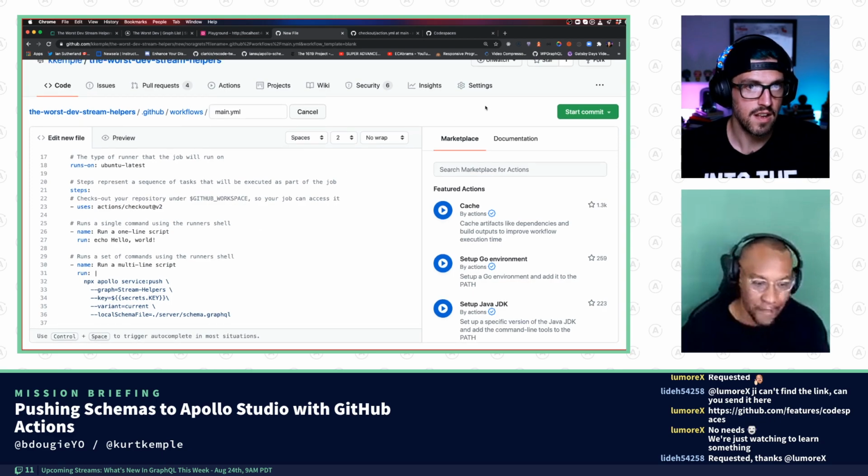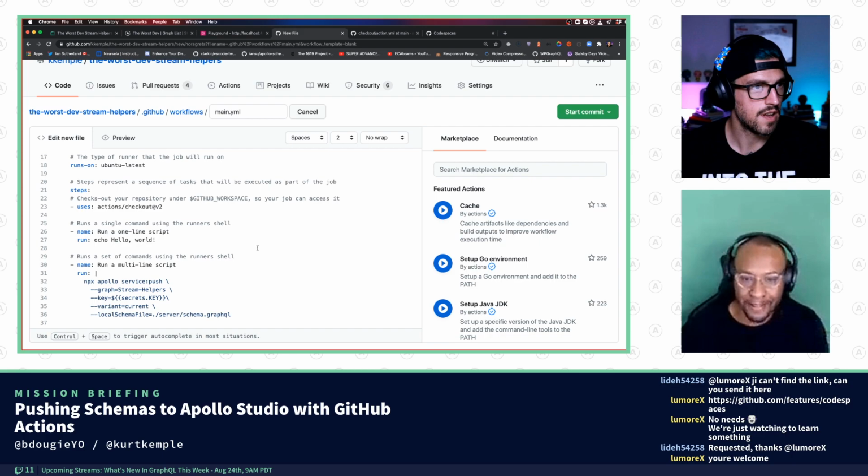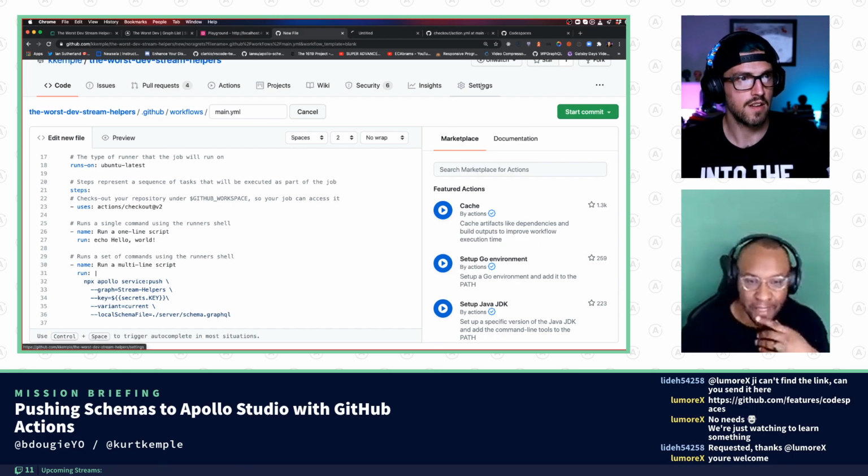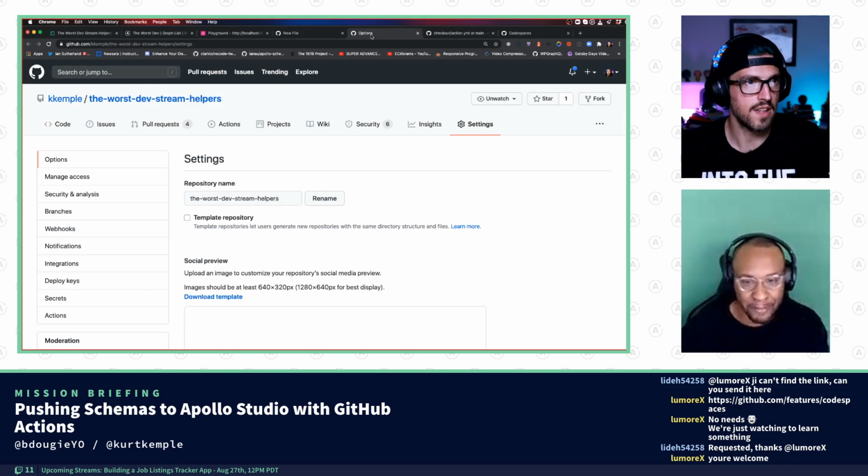It will fail because we don't have that key set. Actually, don't even commit it. Just create a new tab and then go to settings. We can add that key. You'll want to do this off screen, but I'll show you where to do this.